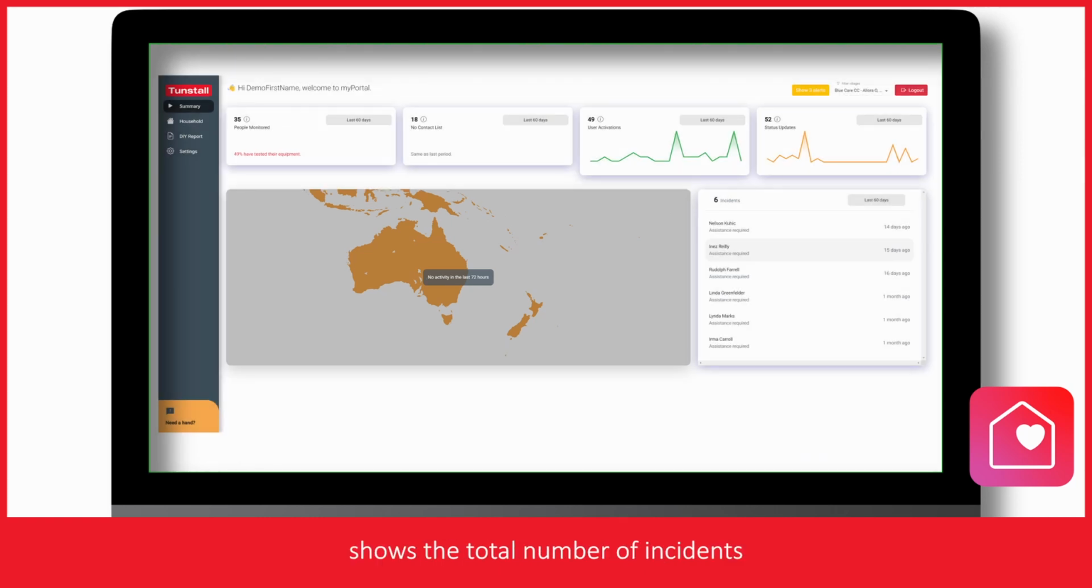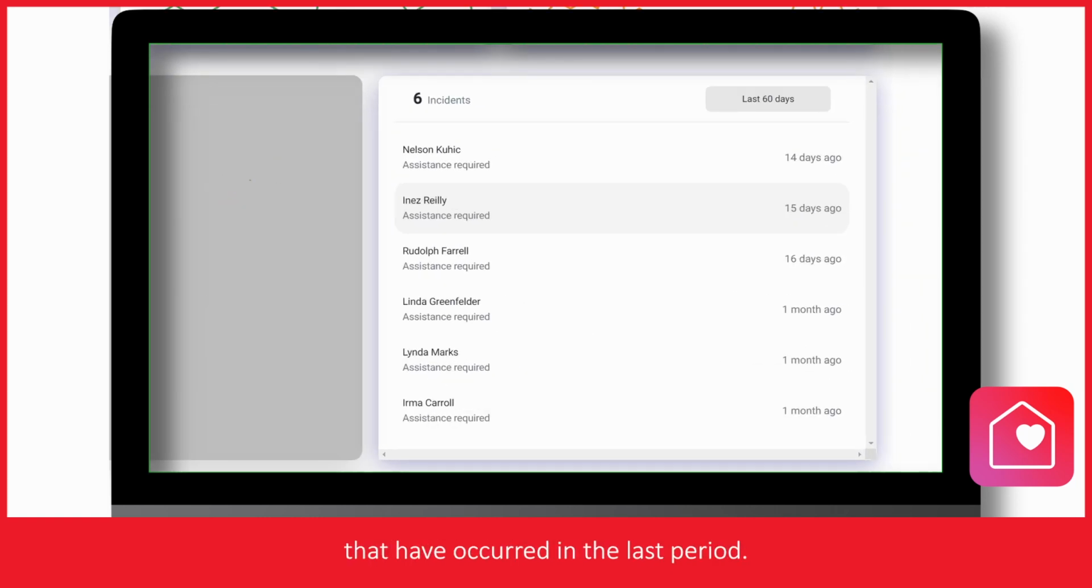The incident widget shows the total number of incidents that have occurred in the last period. Incidents are defined as events that require Tunstall to take assistive action, such as confirming well-being of a client, and/or contacting emergency contacts or care provider, and/or organising emergency services.